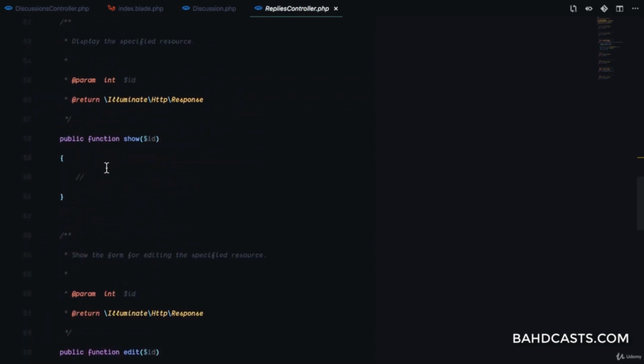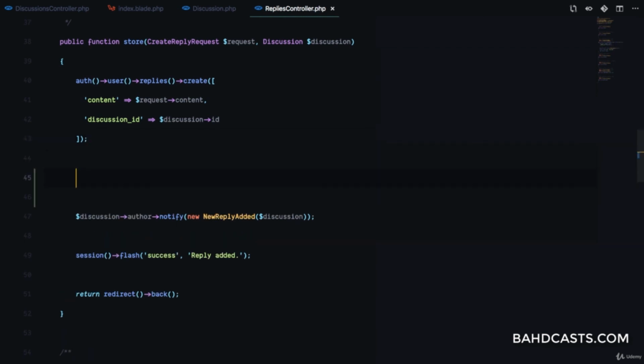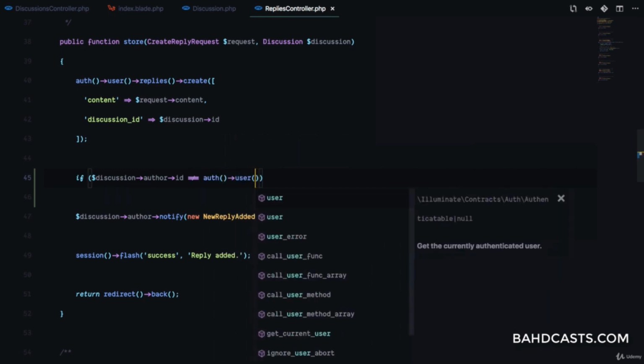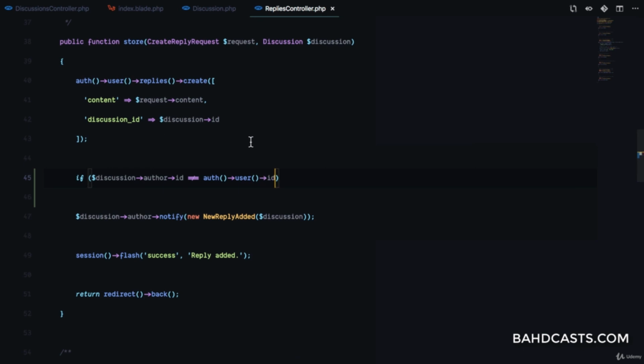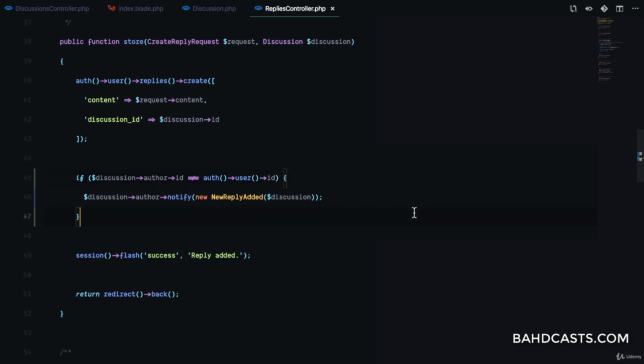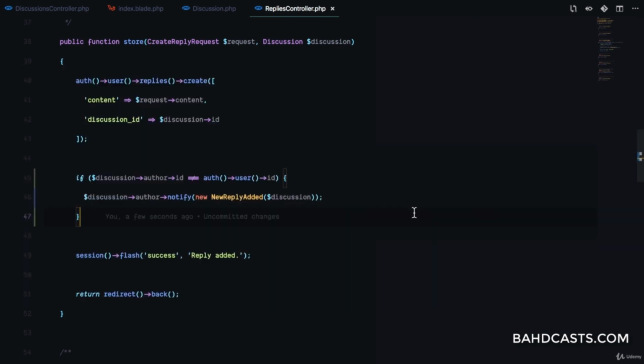So you can see right here, when a reply is created, we're notifying the creator of that discussion. So what I want to do here is check if discussion author ID is not equal to auth user ID, then send this notification. So this first of all checks to make sure that the discussion author is not the authenticated user, so that I cannot be sending notifications to myself, right?